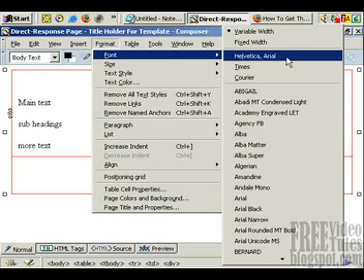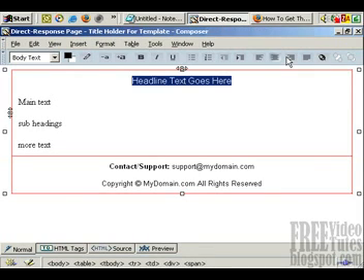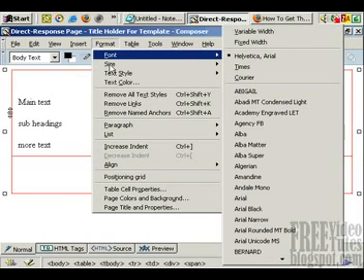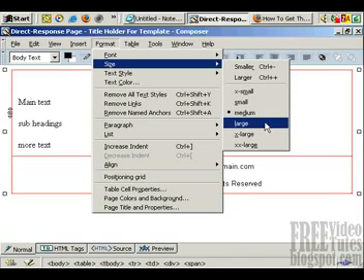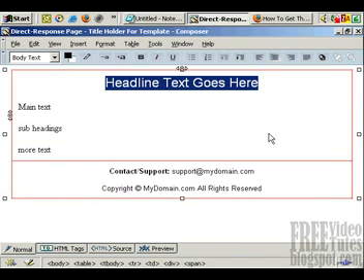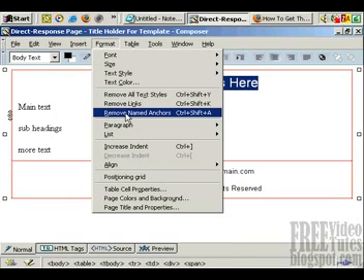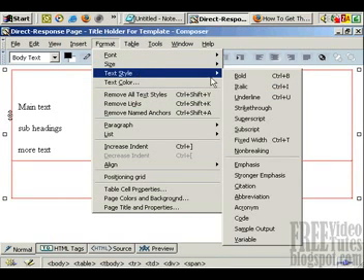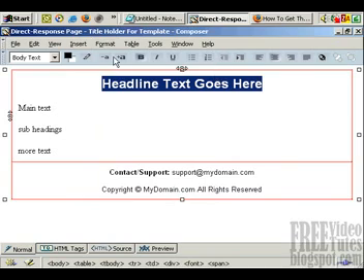Helvetica, also known as Arial. Let's choose the size. Let's try extra large. Okay, let's make it bold. Format, text style, bold. And I generally make it red.